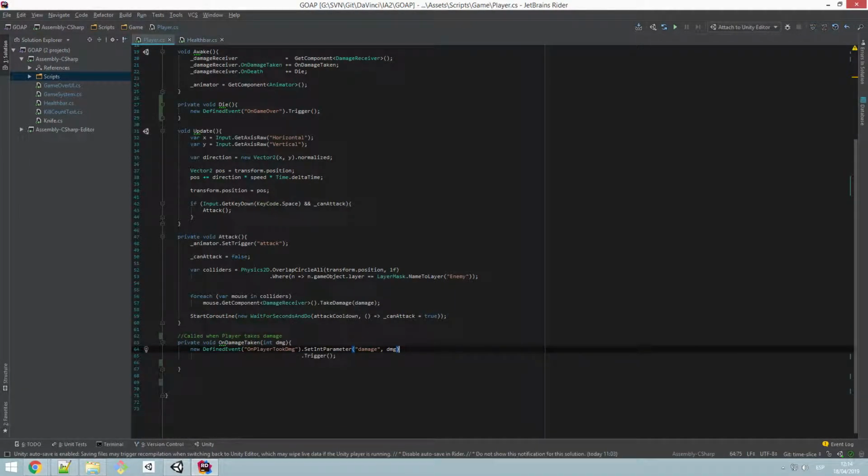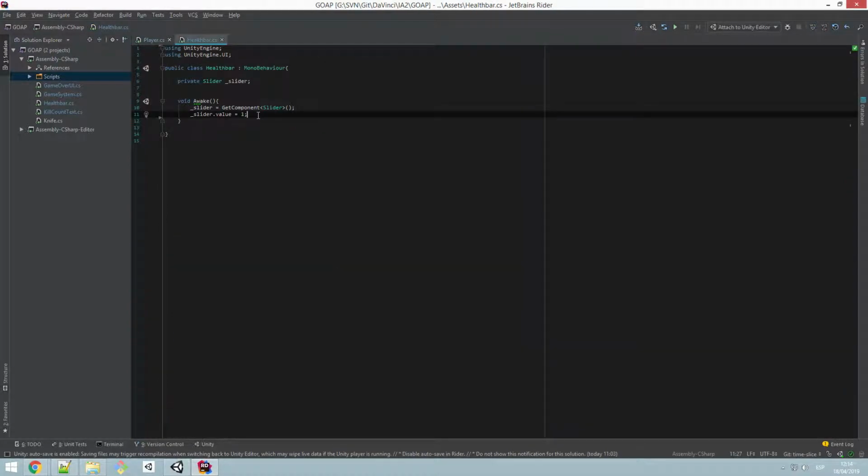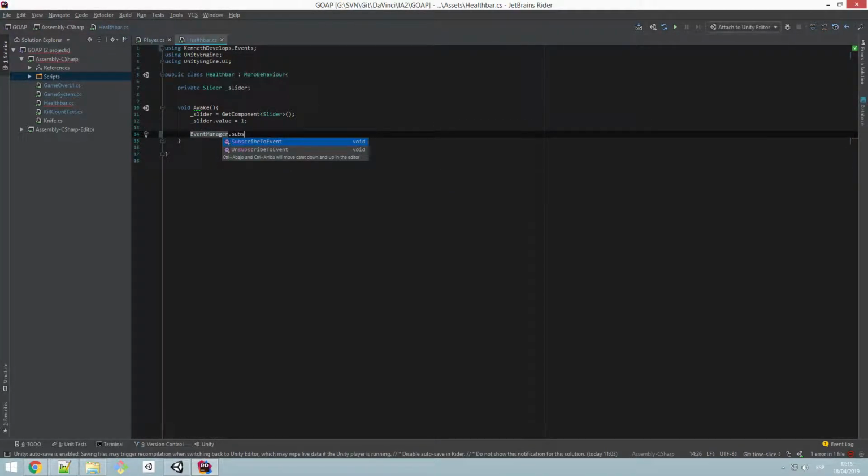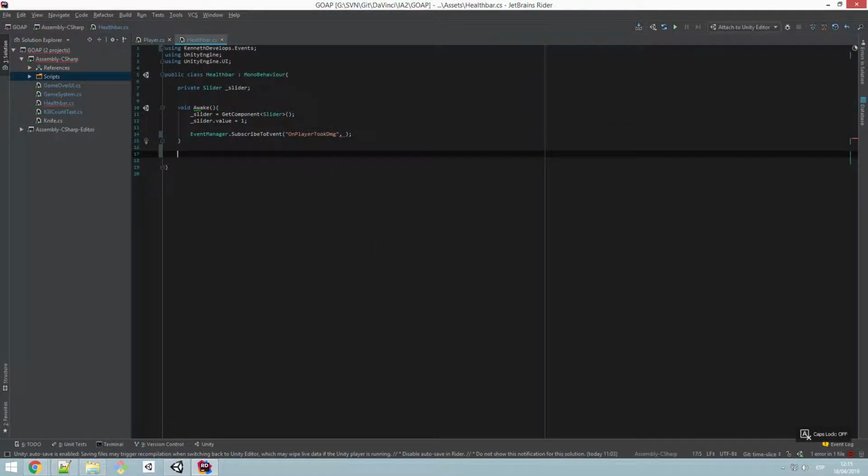Okay, so we have triggered our event, but nobody has yet subscribed to it, so let's do that. Now, we go to our health bar class, and on the Awake method, we're going to subscribe to this event. To do that, we simply type EventManager subscribe to event. We pass the event ID OnPlayerTookDamage. Remember, IDs are case sensitive. And now we have to pass a method that will be called every time the event is triggered. And always remember to import the EventManager's namespace if your IDE doesn't automatically.